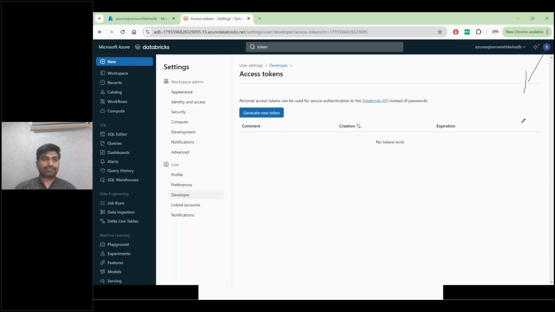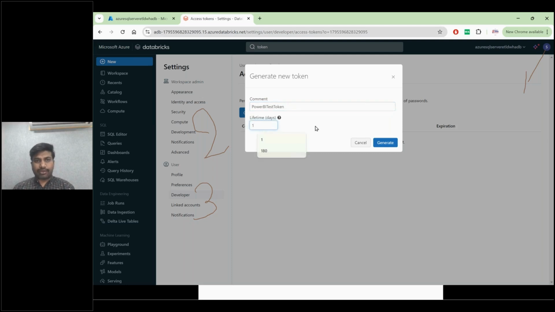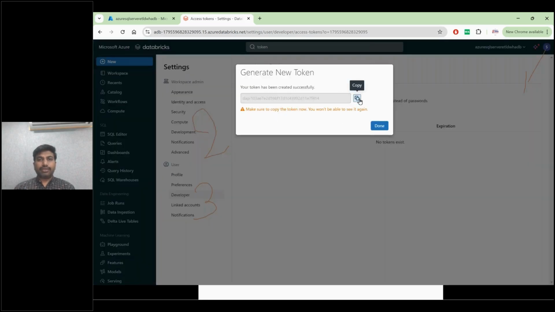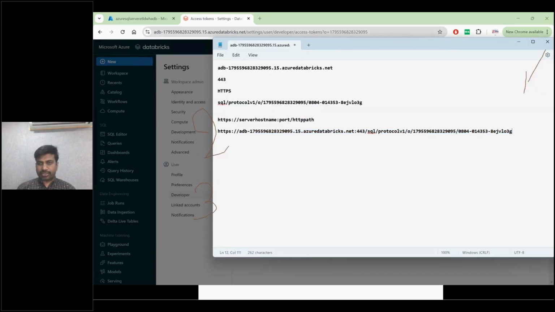This is number one. Number two, enable the settings. Number three, create the token. That's it. So here we are creating the token, to generate a new token to access the Databricks API. Click on generate new token. I'll say Power BI test token. Lifetime I'll say 1 day. Generate for now. Click on generate. This is the token. So I got my token ready.